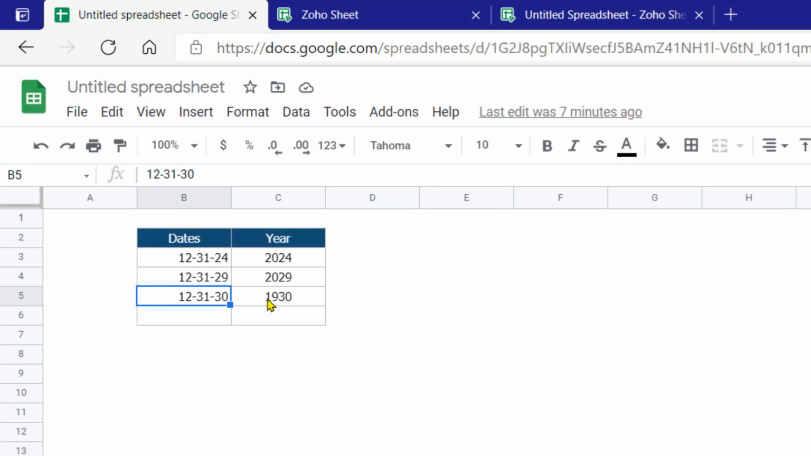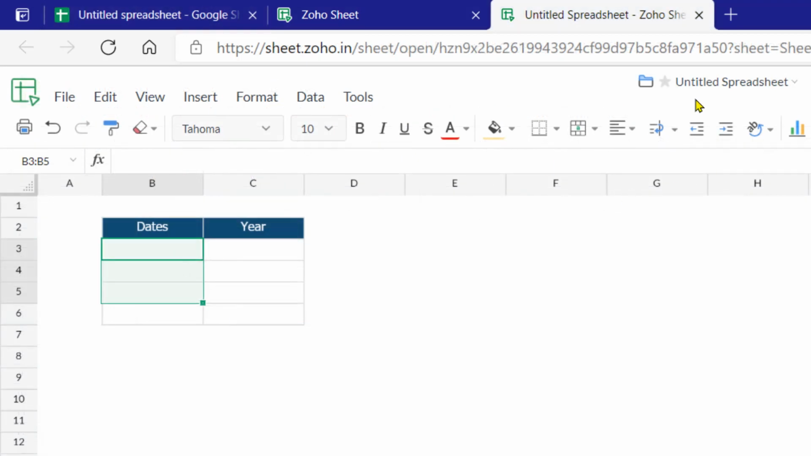This problem also exists in Google Sheets. Zoho Sheets seems to be keeping with time, in that the problem starts only from 2041 onwards. But even that's a bit of a risk.